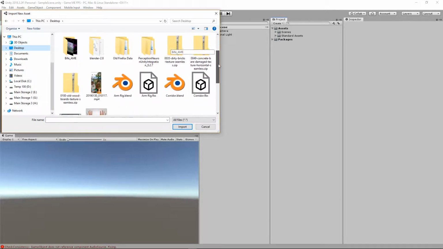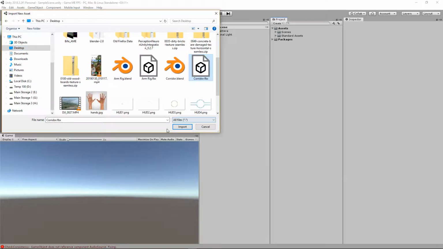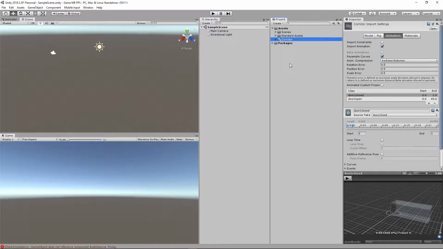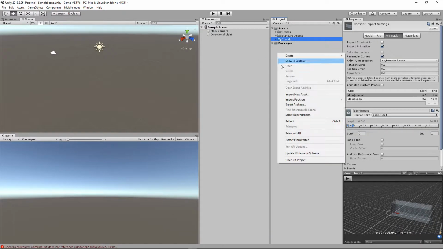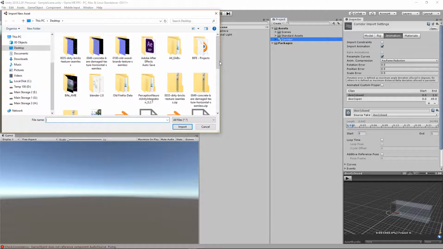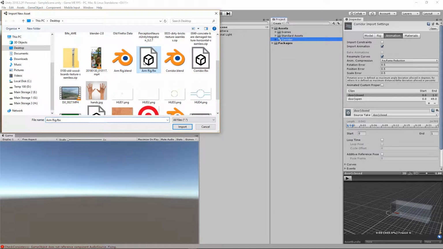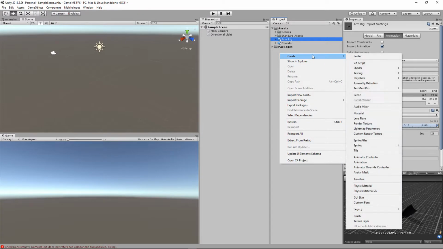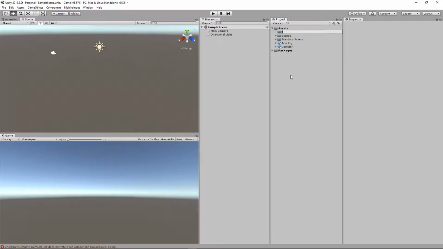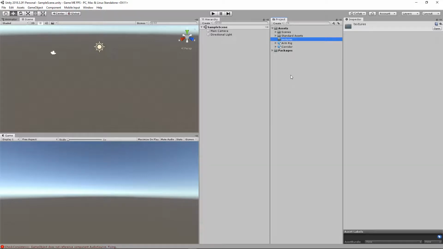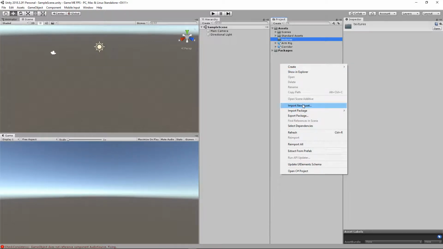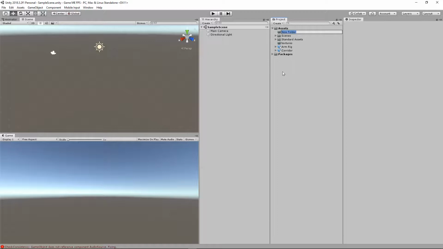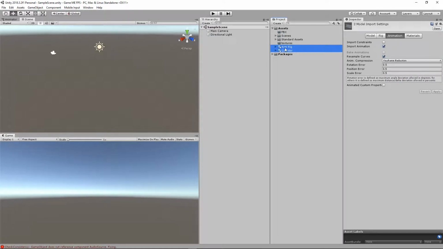Now we're going to bring in our corridor in here, and we're going to bring in our arm rig, and then we're going to create a folder. We're going to call this textures, and we're going to create a new folder. We'll call this FPX, and we'll put these two guys into that folder.